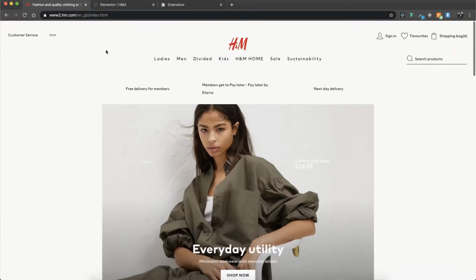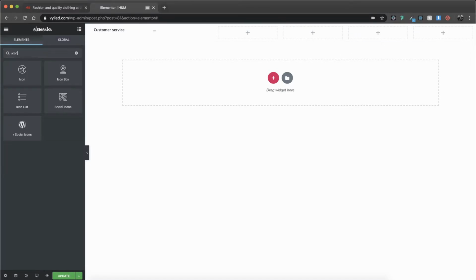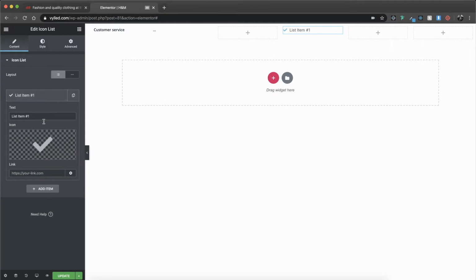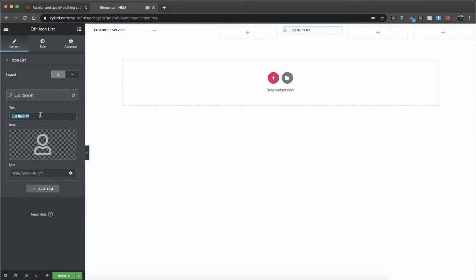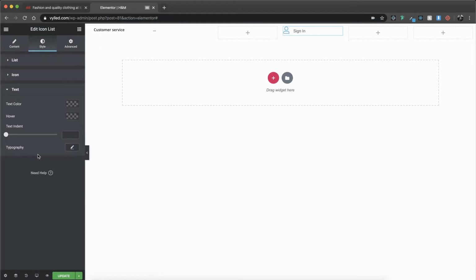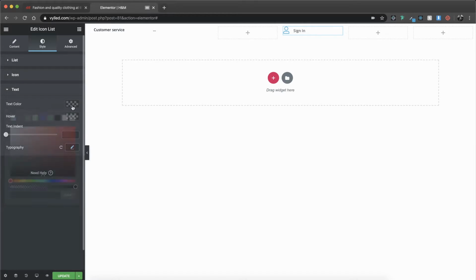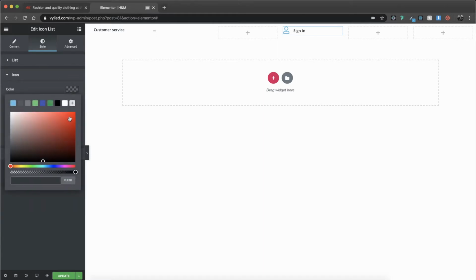So let's move on. Next up are the three icons on the menu. In order to create the icons, we have to add an icon list and insert an icon for them. Let's remove those two and add the user icon. Let's give that a user, sign in, and the icon, let's give it the size of 25 pixels. The font is also 30 pixels, and the font family is Open Sans. The weight is also 600, and let's give the text color 222. The same we are going to give to the background color for the icon also.